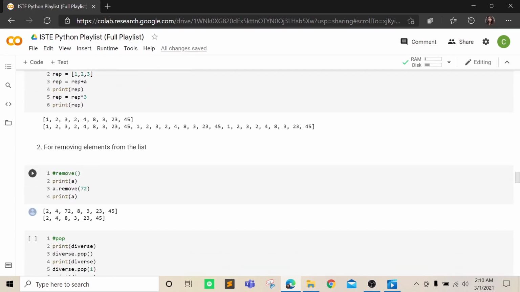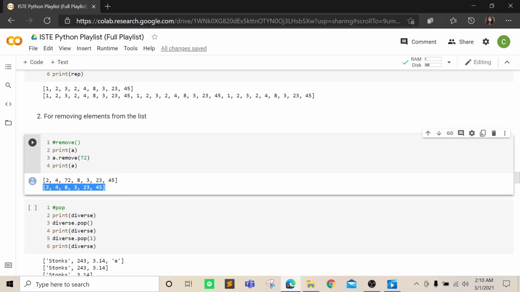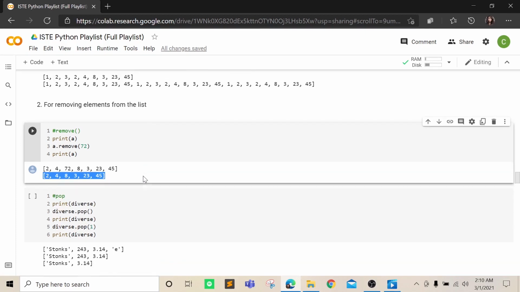Then another function is remove. So this just removes the element. You need to pass the value to the function and that value gets removed from the list. So here you can see 72 was in the list initially. After using the remove function, it gets removed from the list and this is what the list looks like.